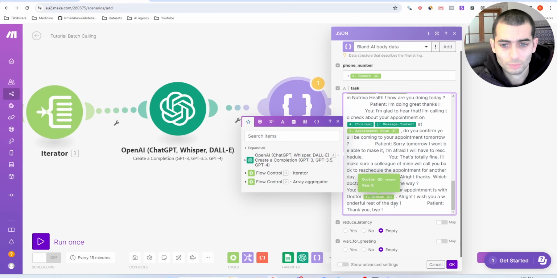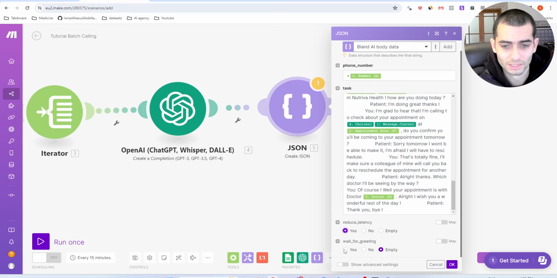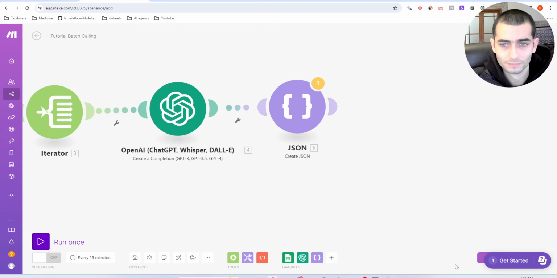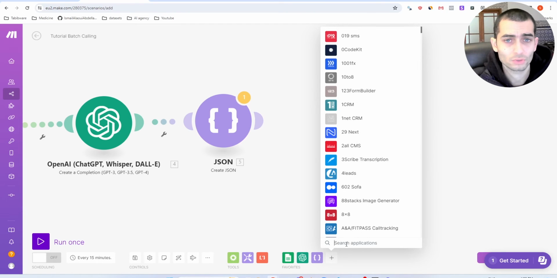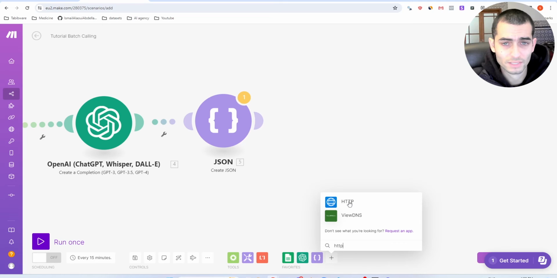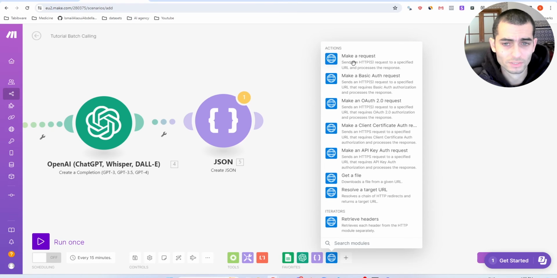So after you're done with the prompt, here we should say yes for reduce latency and yes for wait for greeting. Then you click OK. Then the step after this is to make the actual call to Blend AI, to call that number. And this can be done with the HTTP module. So you click here, and then you look for HTTP. You select HTTP here, and then you click on make a request.